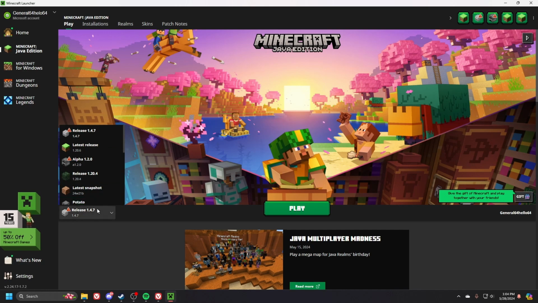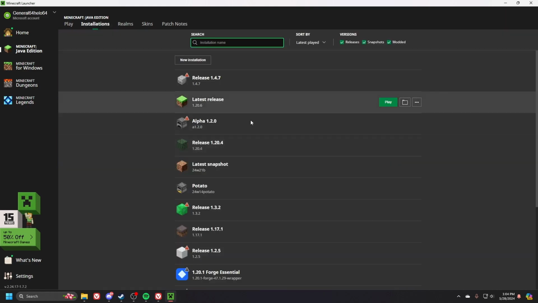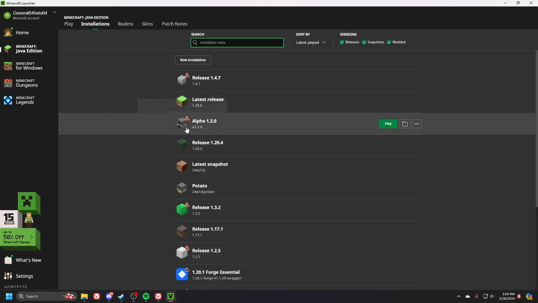The exact specifications for this, I'm not too sure. However, usually, you can see it when you go from a newer version, like 1.20.6, back to something like 1.4.7. I believe it extends to Alpha 1.2.0. And what you want to do is create a new profile for the version Alpha 1.2.0.